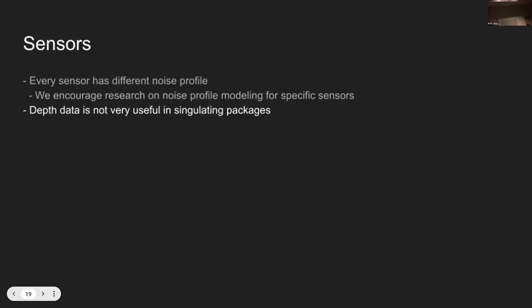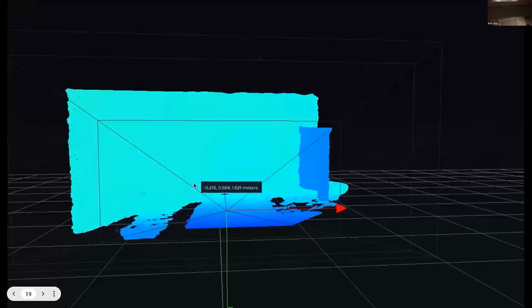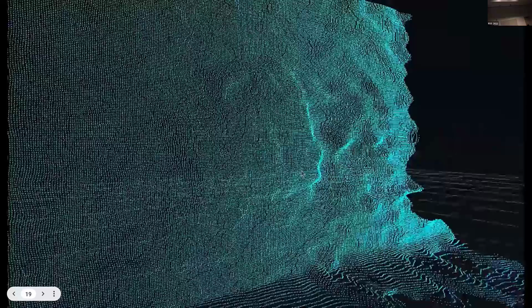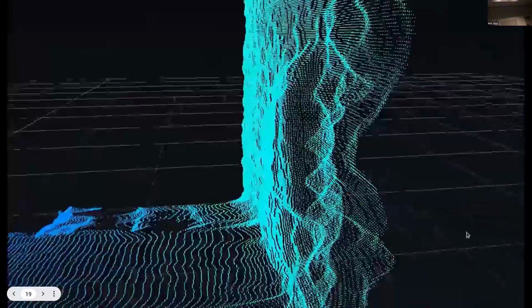Another observation we had is that the depth data is not good for parcel segmentation. You'll see in this video, it's very hard to make out what is a package, how many packages are there, and things like that. That's because of the noise variances within the depth of the package. But as soon as you turn on RGB, you can make that out.